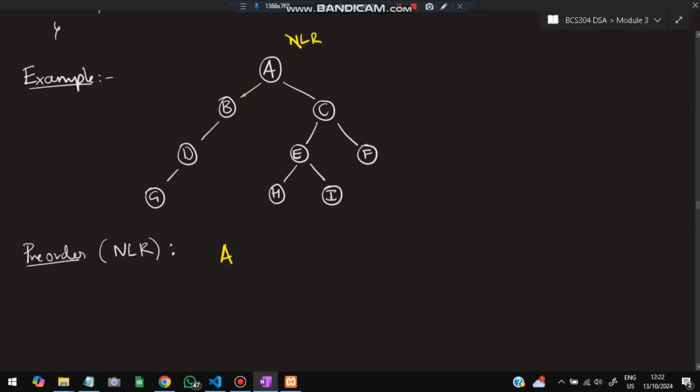In B, NLR, print B. Go to the left. NLR. Then print D. Go to the left. NLR. Then print G. Go to the left. Is there any left? No. Go to the right. Is there any right? No. Go back. L part is done. Right part is there? No. Done. Go back. L part is done. R part is there? No. Go back. Here left part is done. Right part is there? Yes. Go to the right part.